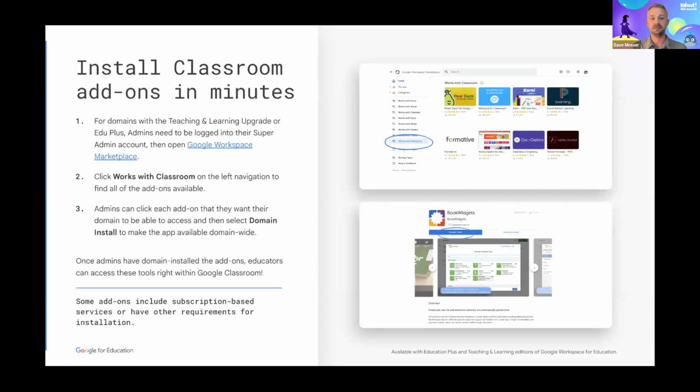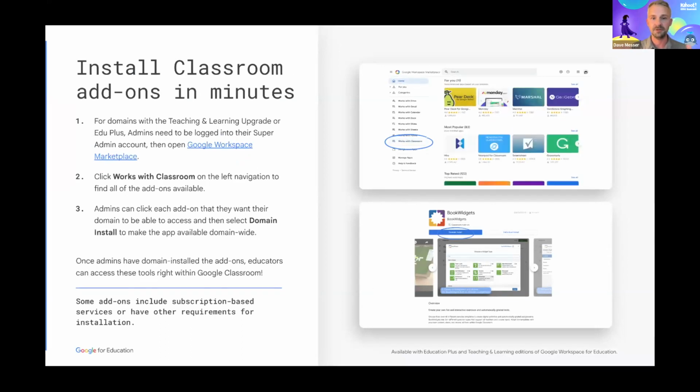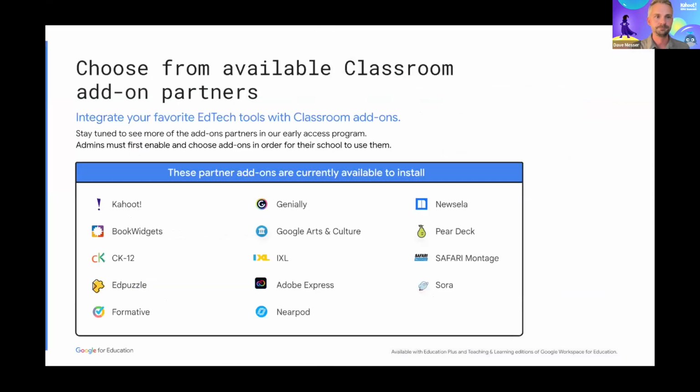Once you've done that and have those domain installed add-ons set up, you can access these tools right from within Classroom. I do want to note as well that some of those third-party tools obviously may require some subscriptions on their end. If they're tools that you already use, you'll be able to connect them. If it's a brand new tool, you may need to review the licensing for those tools.